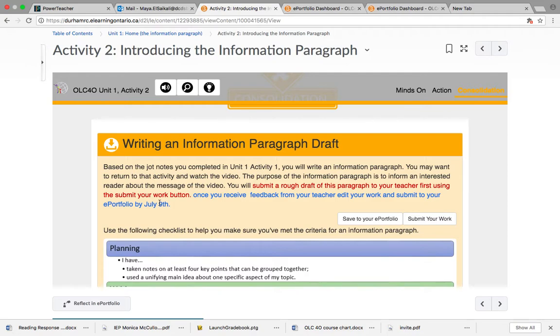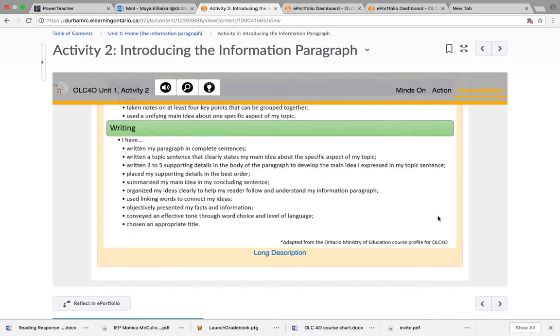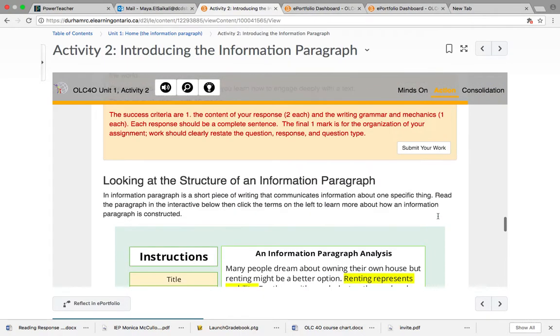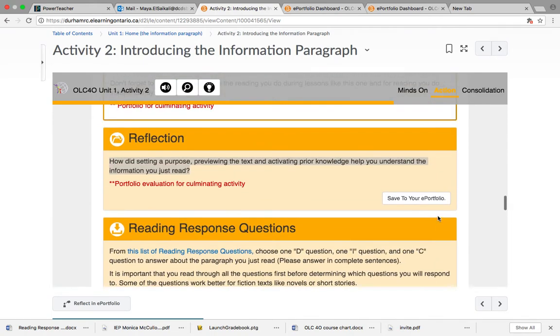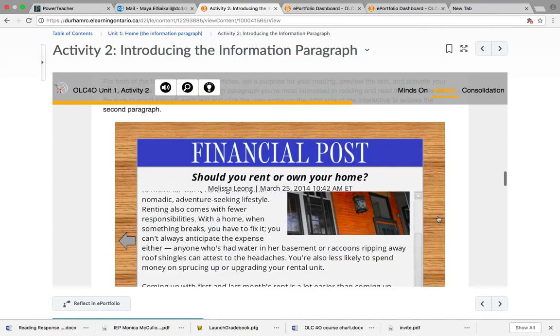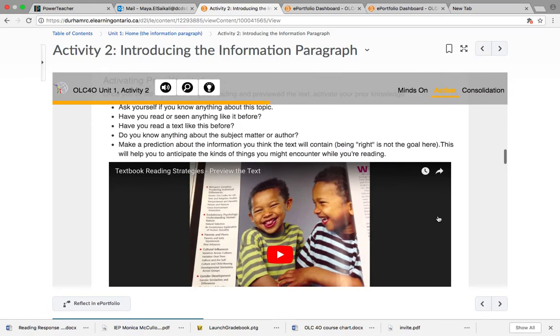But the first assessment, the paragraph that you're going to have to send to me today, you submit it to your work. So submit for work. And then I'll send it back to you. You edit it, then you save it to your portfolio. If you still have any questions about today's work, please contact me. I will try to answer any of the questions today during the meeting.